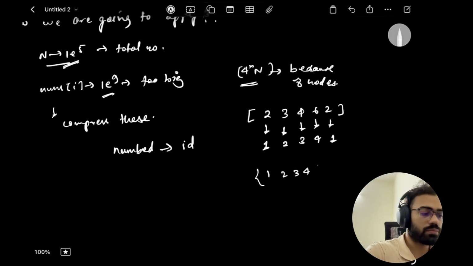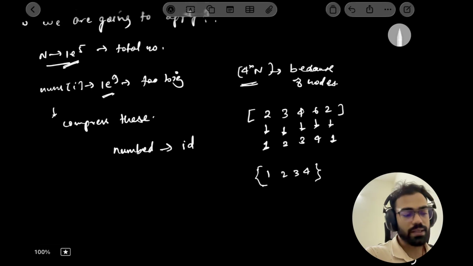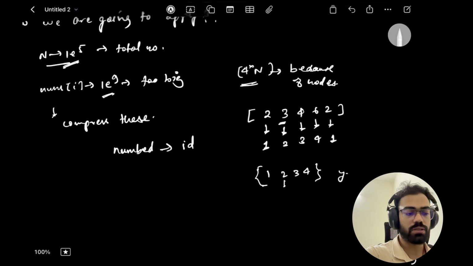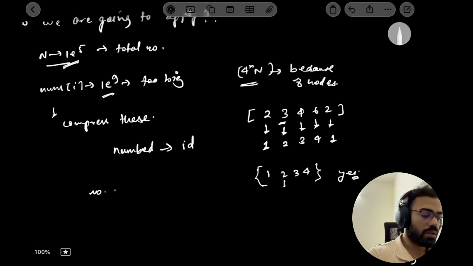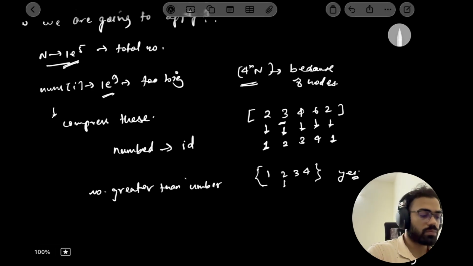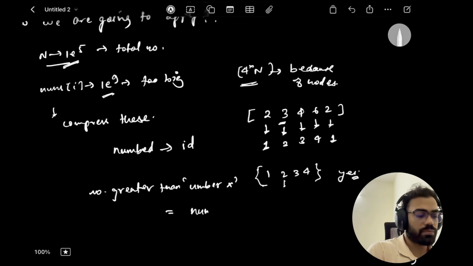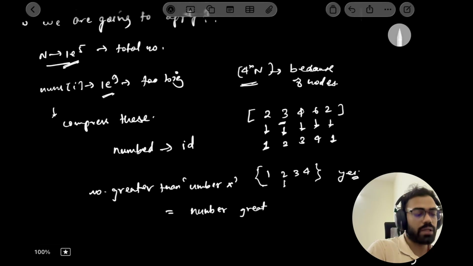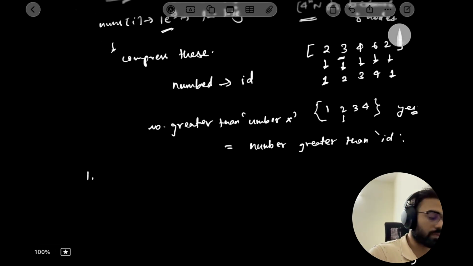1 2 3 4। So if I say how many numbers are greater than 3, is it same as how many numbers are greater than 2? Yes. See, number greater than number x equals to number greater than id. Yes. So what is the first step here? Compress coordinates.